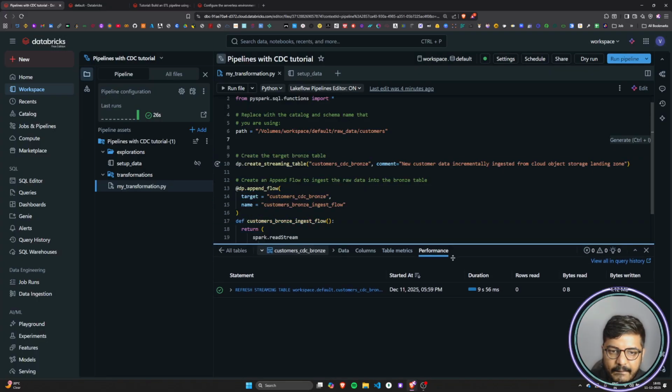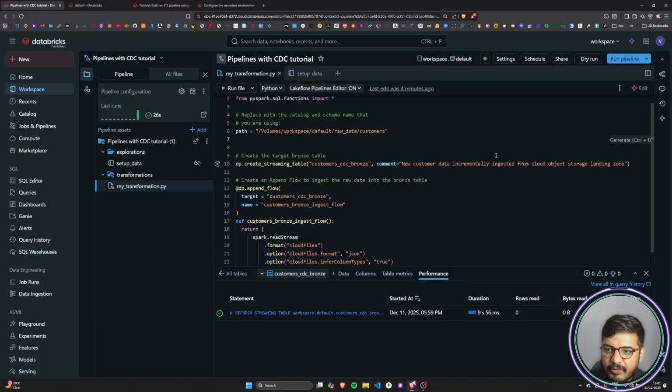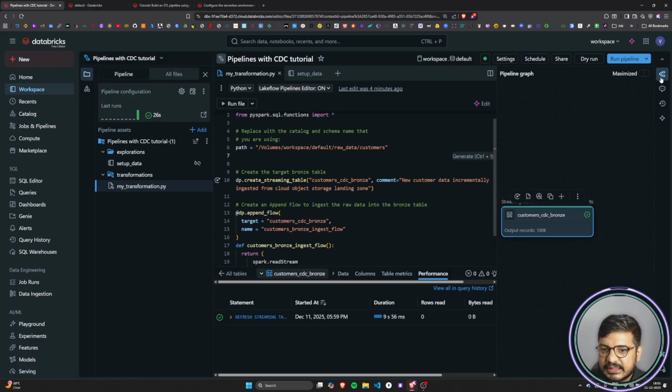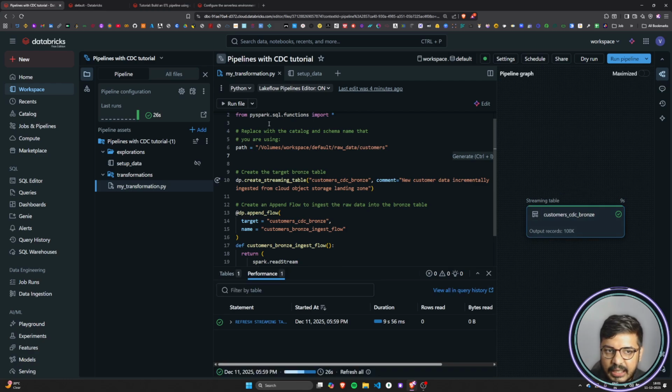about the tables or about the performance. Here, if you want to see, you can see the DAG or the pipeline, I would say the DAG of this particular pipeline, right? So currently we have done only one operation, so we can see only one card right here. When we do the rest of the operations, this graph will begin to grow.